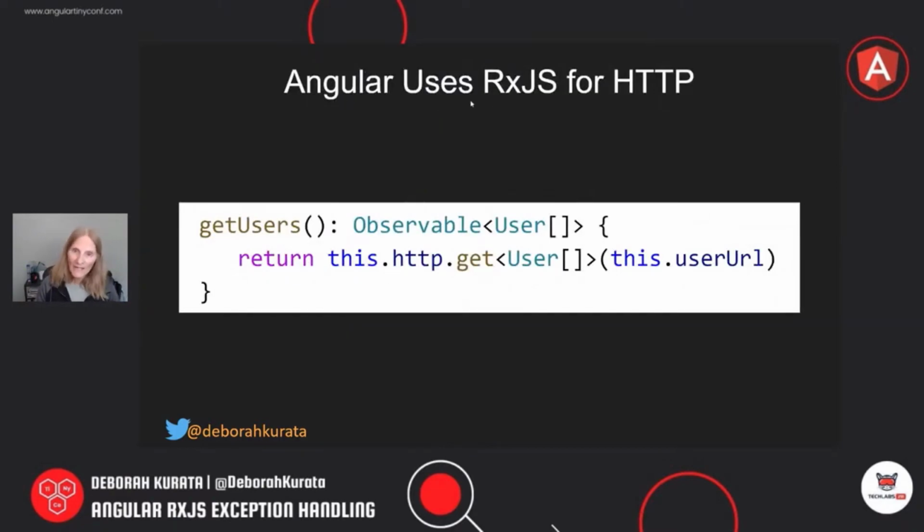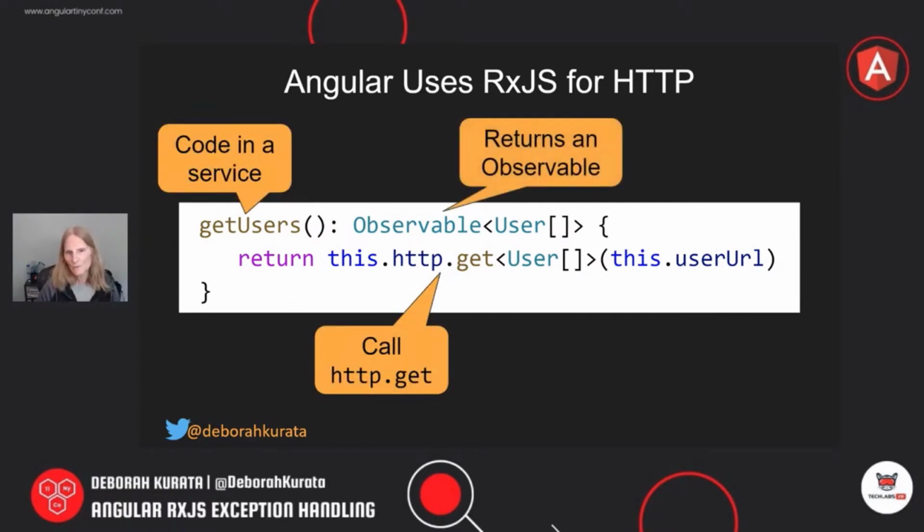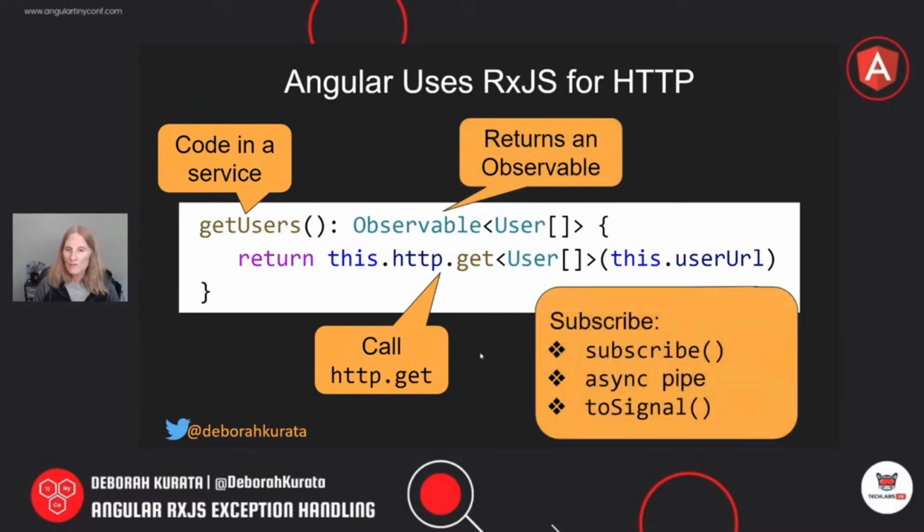So as we all know, Angular uses RxJS in order to issue HTTP GET requests. So we've got code in a service, we call HTTP GET, and we return that observable. In order to actually get the data, then we need to subscribe. And we can, of course, subscribe with a subscribe function or with the async pipe in our template. And now with Angular v16, we'll be able to automatically subscribe with toSignal. What that does is create a signal from our observable, automatically subscribing and unsubscribing so that we don't have to deal with that sometimes messiness that comes with unsubscribing.